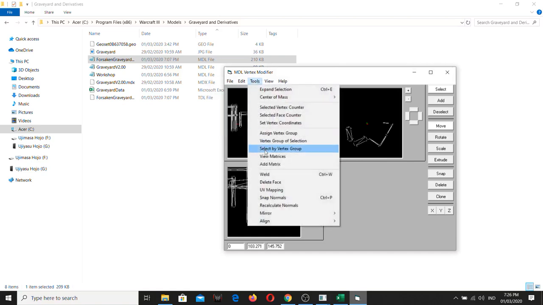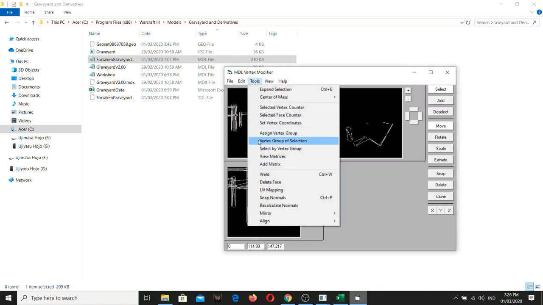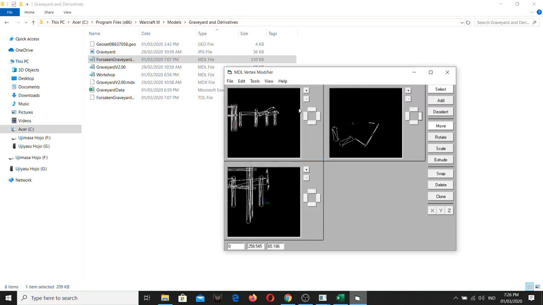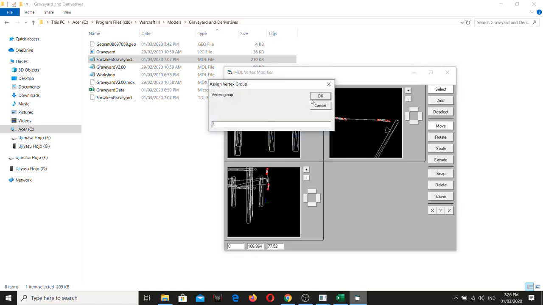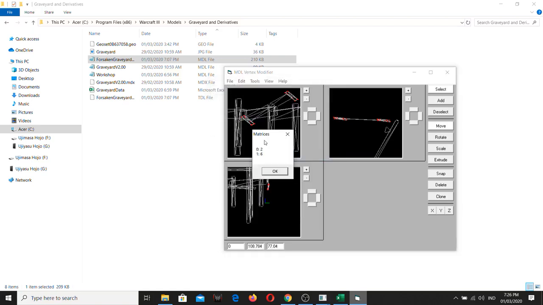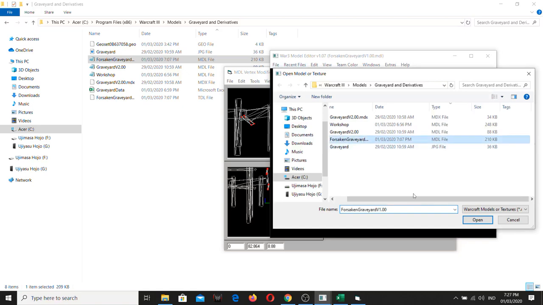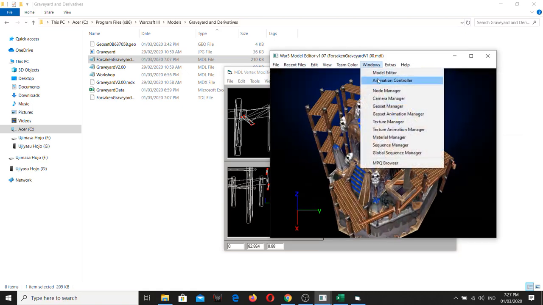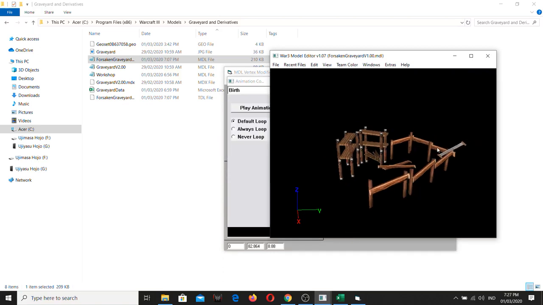Okay, so this one. So again, recall that the object ID 6 is the one for the saw. Now look for the saw portion. There we have it. Make sure you select all of it, expand selection, and then assign it to 1, because again, that's the one for the saw. Save. Now reopen it with the Magos Model Editor, and there, the saw is now fixed.